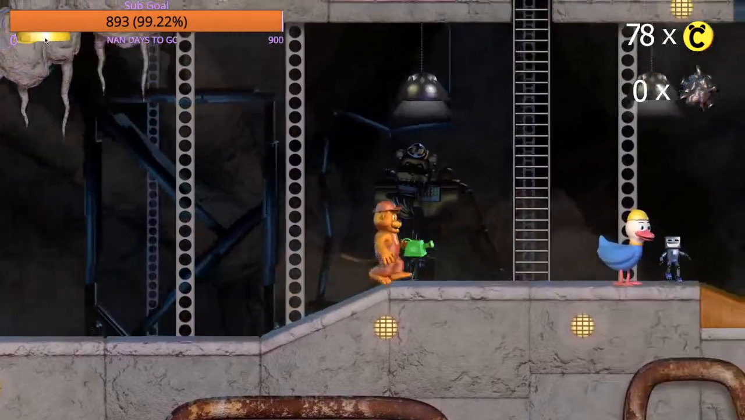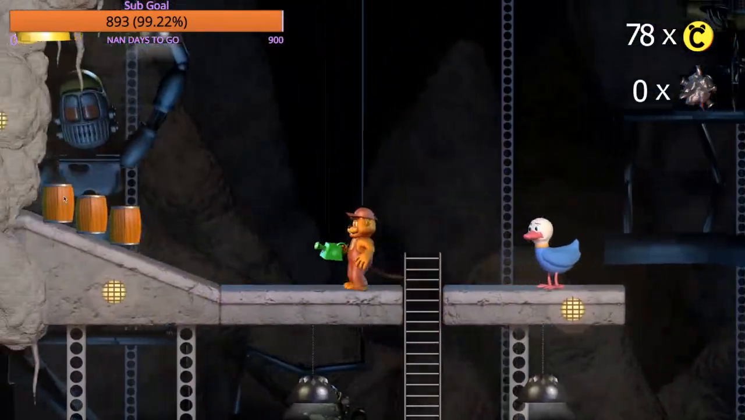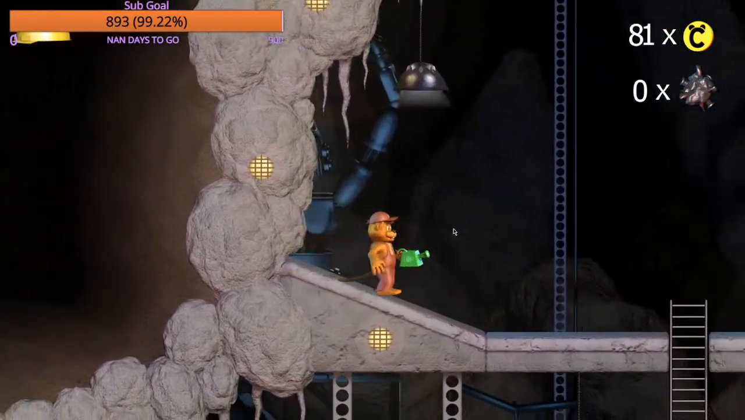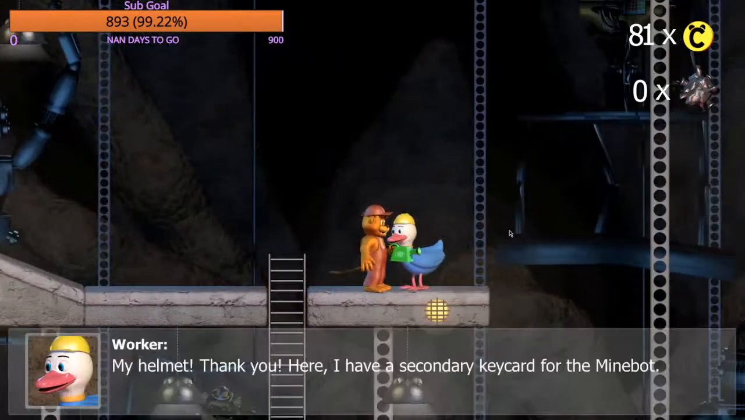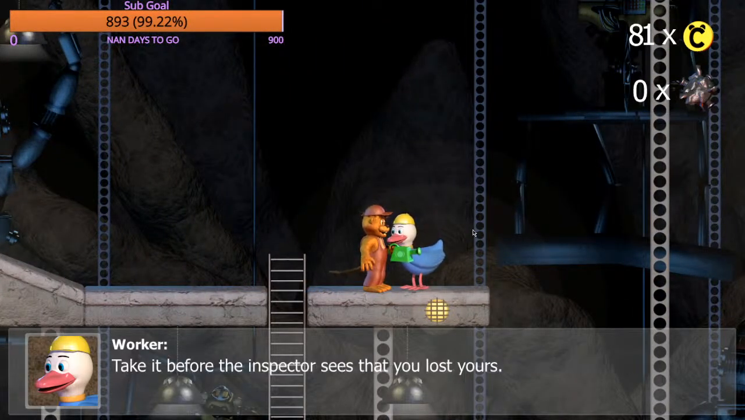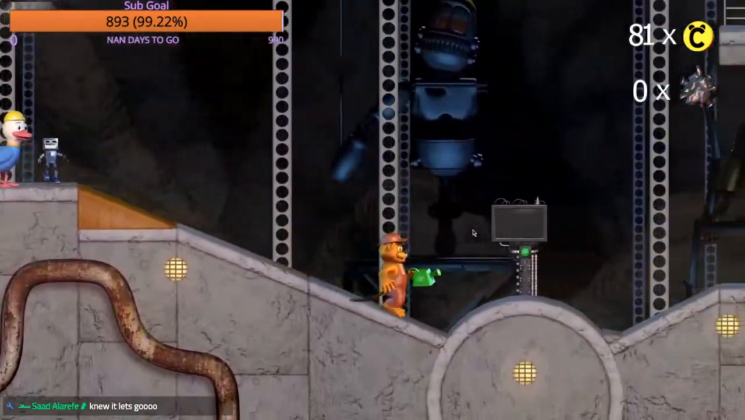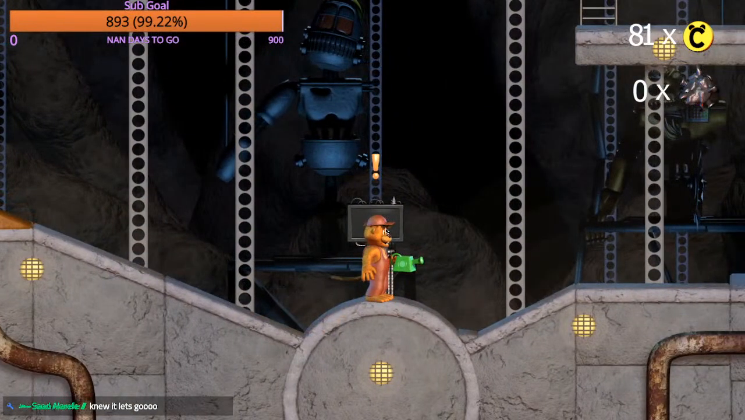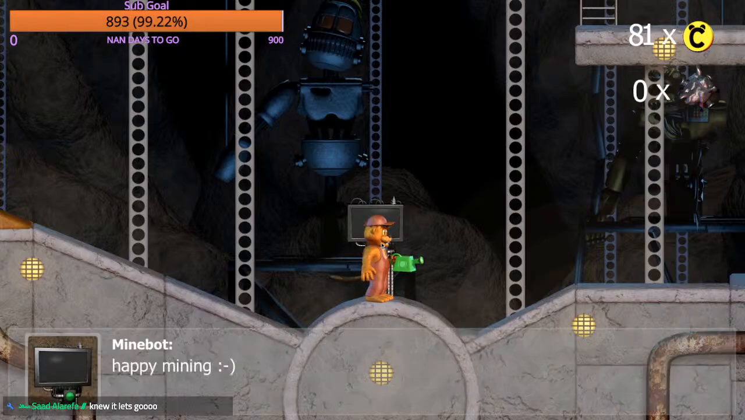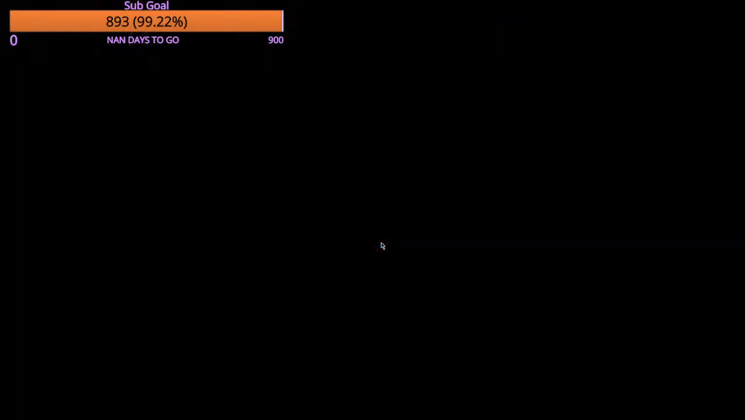I got the hat. Epic. Now I can talk to him. My helmet. Thank you. I have a secondary key card for the Mindbot. Take it before the inspector sees that you've lost yours. Oh, thank you. So Sod was actually right. Yeah, good job, Sod. Key card accepted. Happy mining.